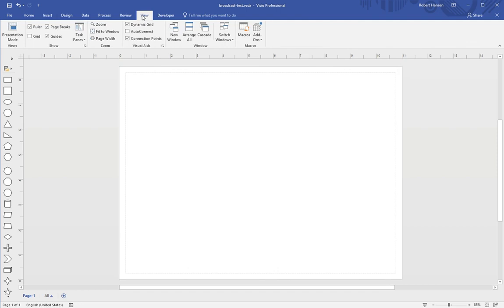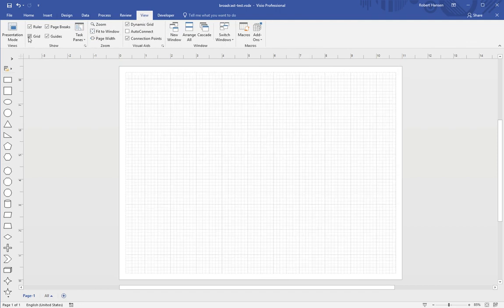All right. The other thing is I'm going to turn on the grid. So now I have a grid to work with. If you have a tool that works with a grid, that's also good. It helps you lay out things really well.